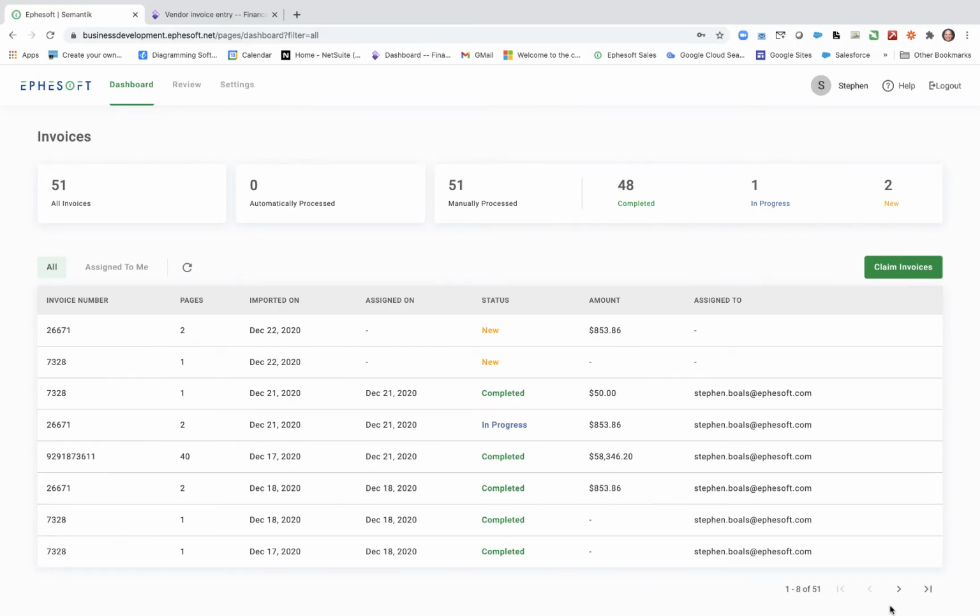So this is Ephesoft Semantic. For simplicity in this demo, I went ahead and emailed the system, and when you sign up as an end user, you get an account assigned with a destination email address. You can see I've got 2 new invoices in the system if I'm looking at the dashboard view. So we'll go ahead and claim those invoices, and it'll take us into the review screen.